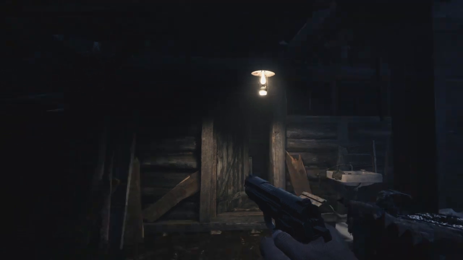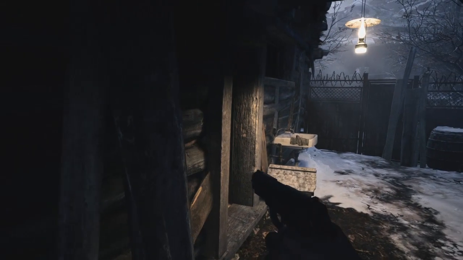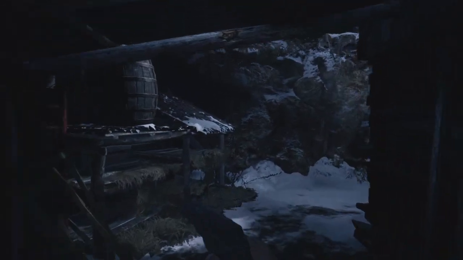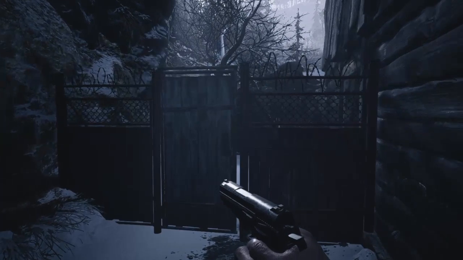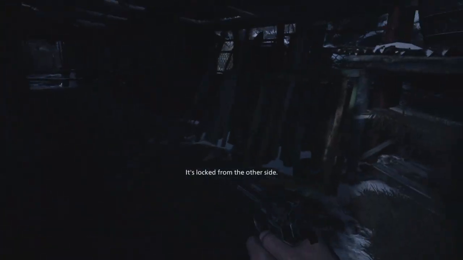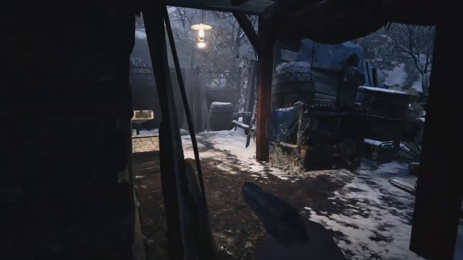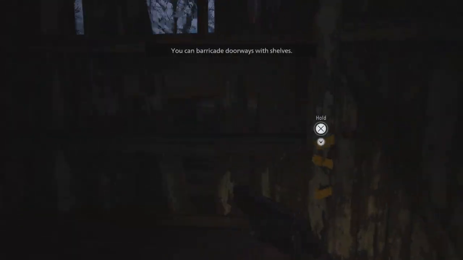Fuck, don't tell me there's more of these fucks. I don't even have any more ammunition. Let me check back here really quick. Can't go that way. Can I close the door? Yes. Barricade.